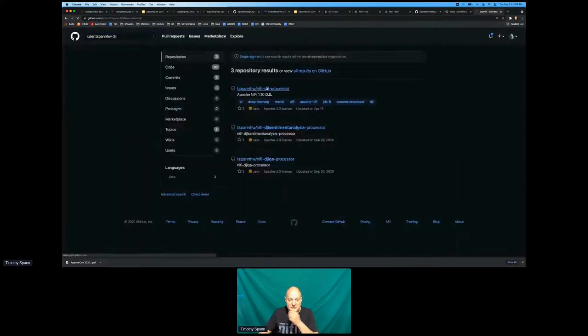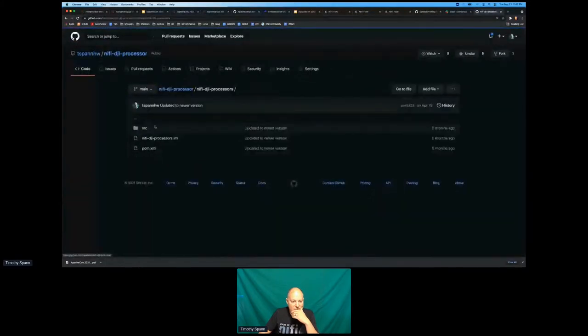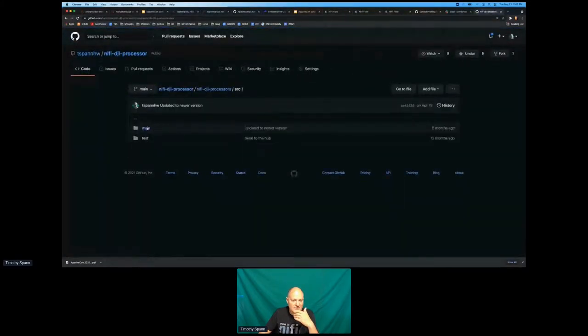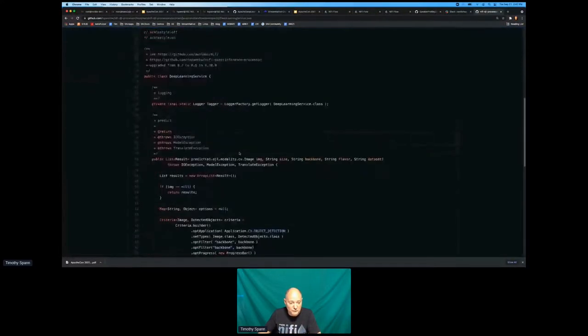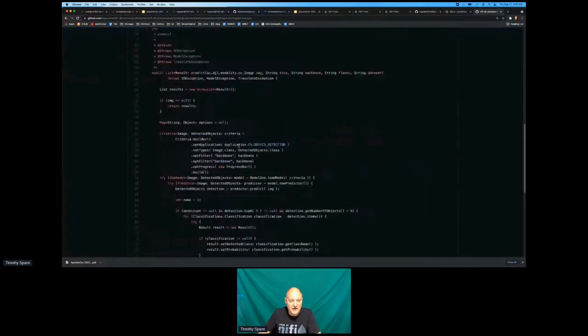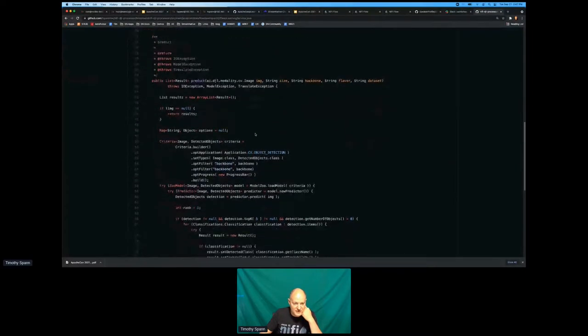Let's see. Yep, here it is. Yeah, this is all in there. The code is so simple. It runs in a NiFi cluster, to run in a Spark one, a Flink one. It's really clean code. This one I'm calling from the processor, taking in some parameters, taking in the image.